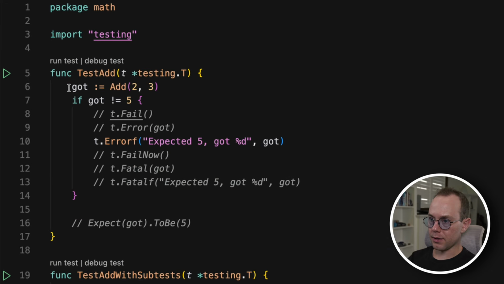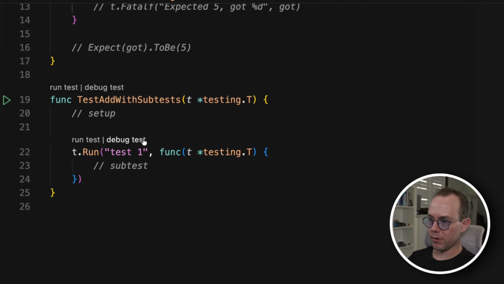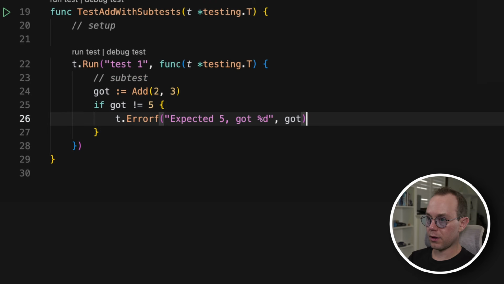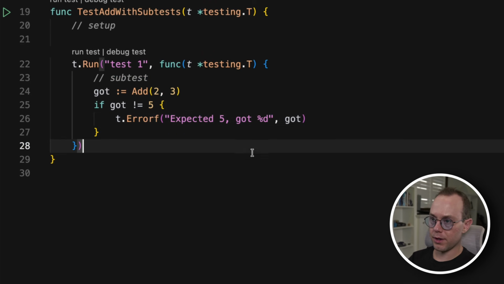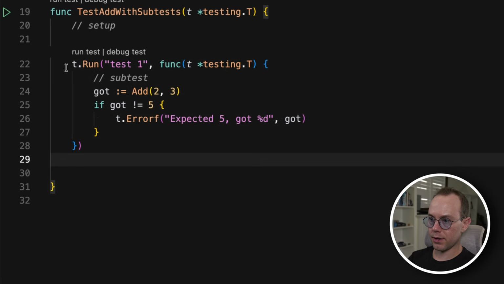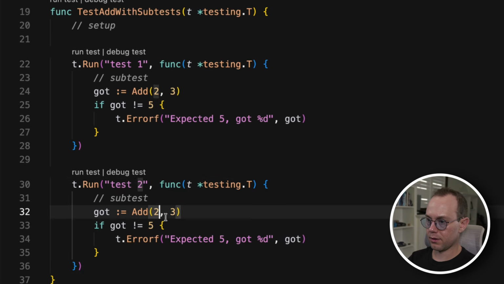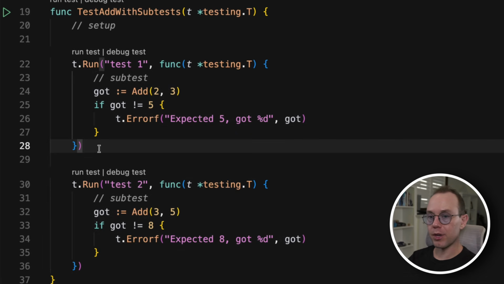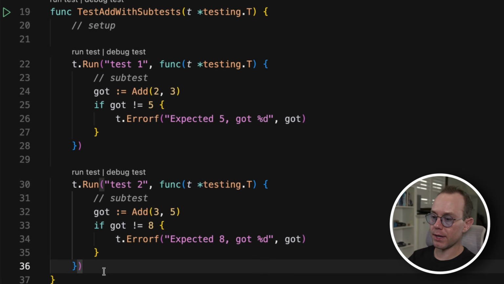So I'll just add the same case that we did before. Call Errorf if it fails. And then we can add as many of these as we want. But if you have too many subtests, your code can start to get pretty complex. So the best practice is to use table-driven tests.